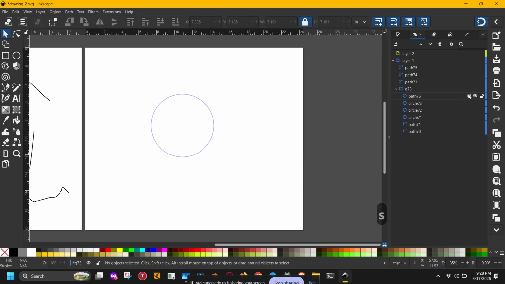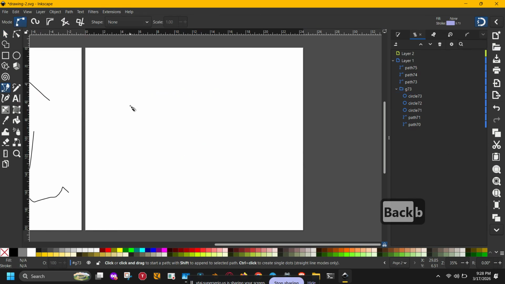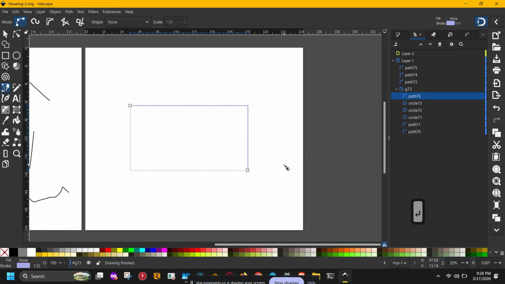Alright, now let's move on to drawing. Select the pen tool by pressing B. This tool is perfect for creating precise paths. Click once to place a point, then click again somewhere else to create a straight line. If you click and drag instead, you'll create smooth curves using Bezier handles. Once you're done drawing your shape, press Enter to finish the path.